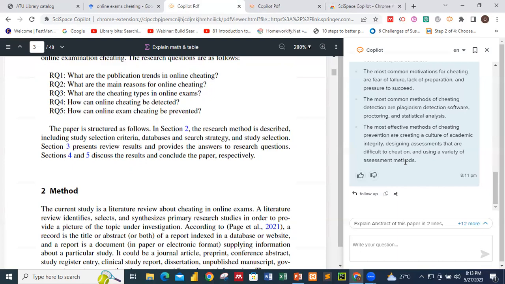Okay, all right. So we will come out with another tutorial, the advanced section, on how you can use this SciSpace Copilot to do more. So this is just an overview.